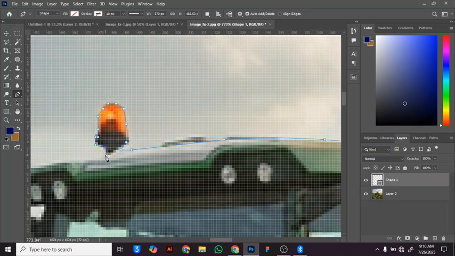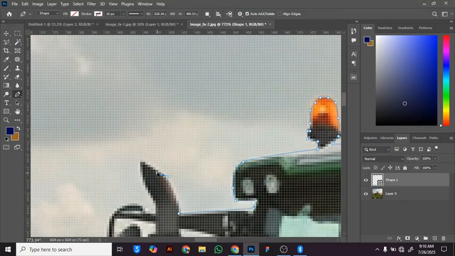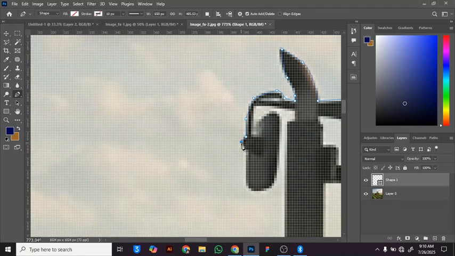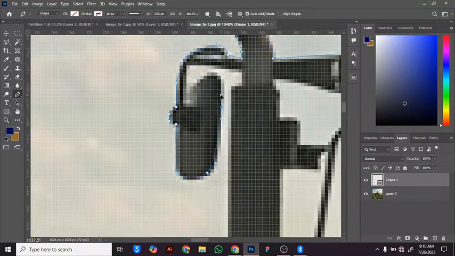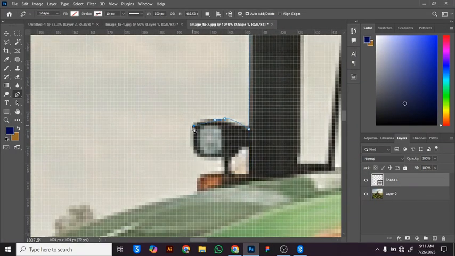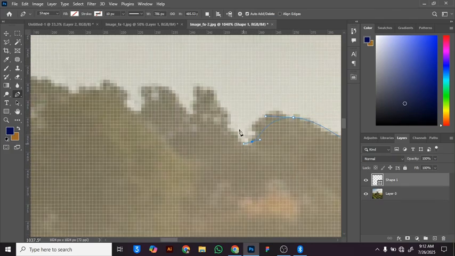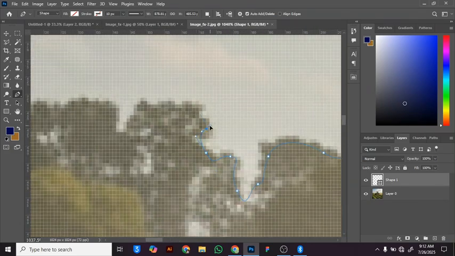So just take your time. I'm just doing this because it's a tutorial. You can take your time and make sure you trim very well. Well, if you don't know how to use the pen tool to trim, you don't have to stress yourself. You can use the lasso polygonal tool, which is the third tool there.